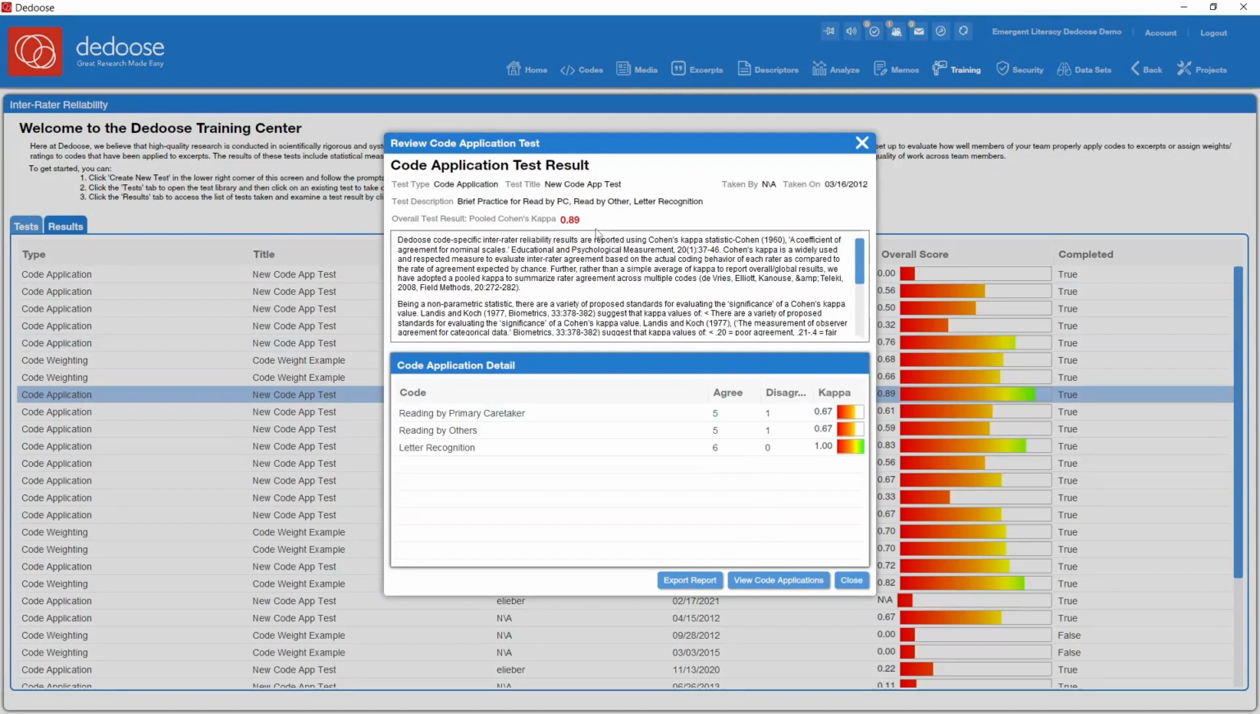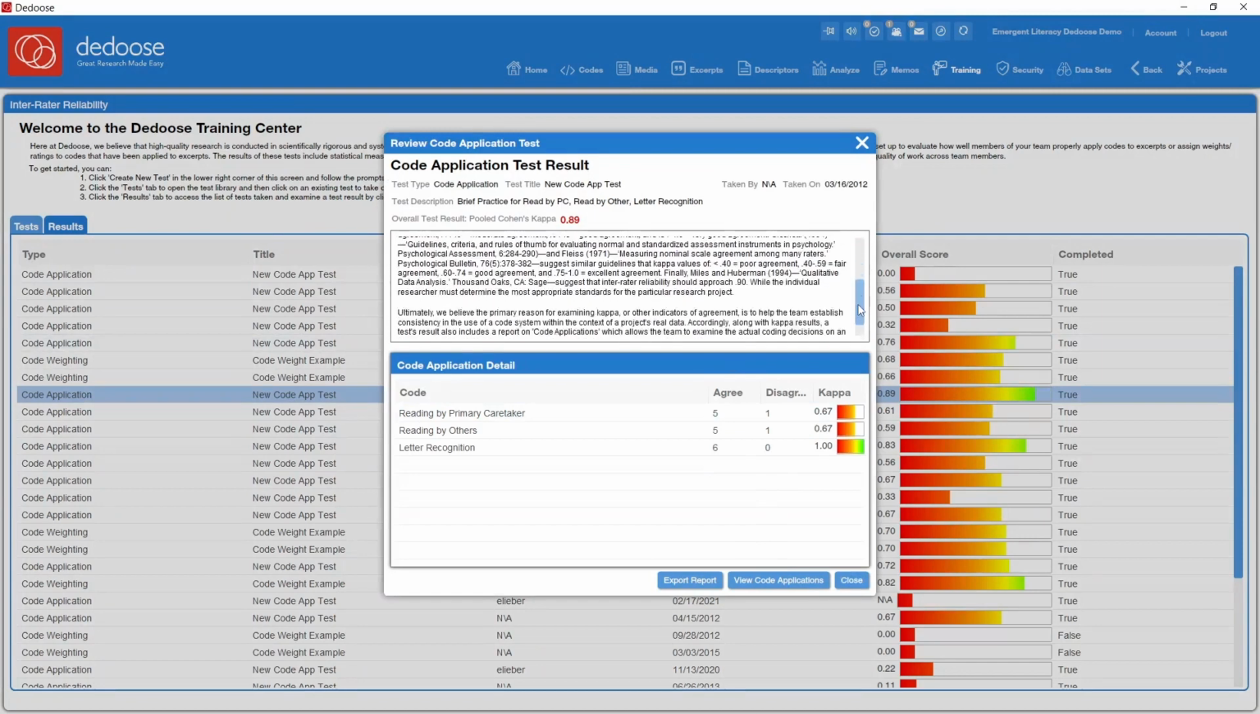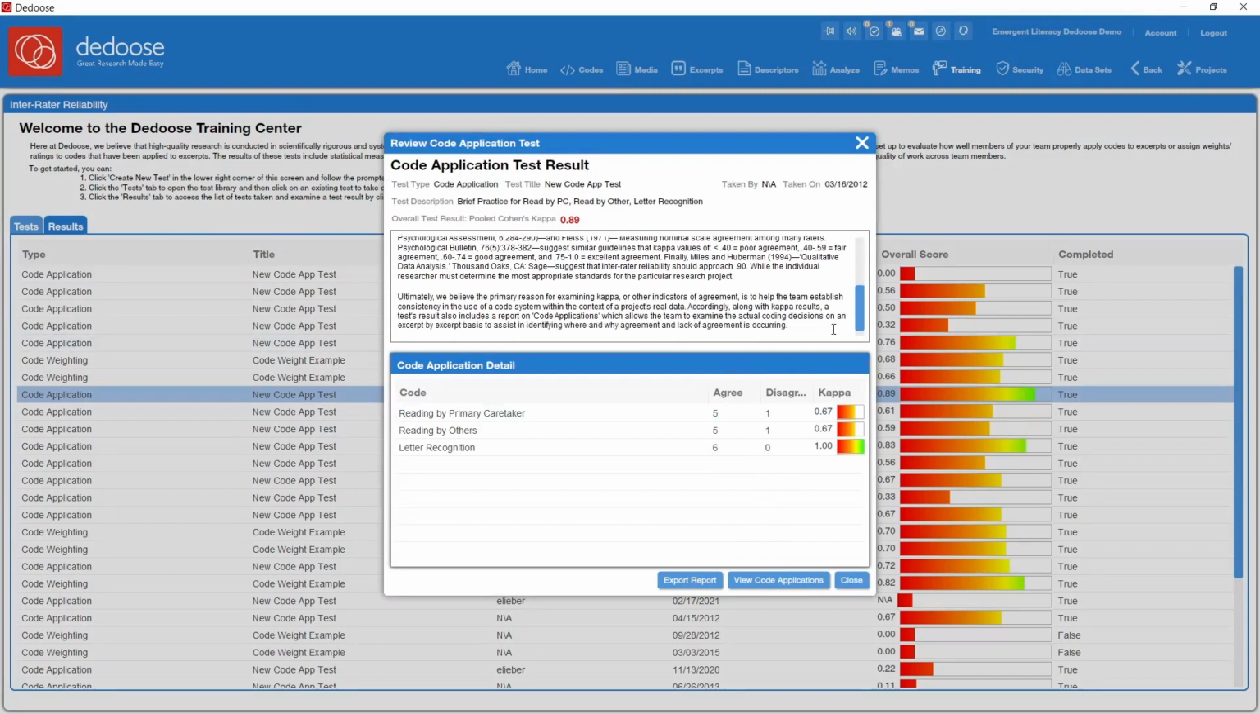And so Cohen's Kappa is a nonparametric statistic that's used often to document or evaluate inter-rater reliability. We've provided some documentation here about Kappa, rules of thumb for evaluating it as a nonparametric statistic. And we hope that gives you all the information you need to really kind of use this in a wise way. Down below, we can see Cohen's Kappa for the specific codes in the test itself. And so there's a lot we can learn from this information, and more so in Deduce, we may want to go back and look at what was the actual behavior itself.